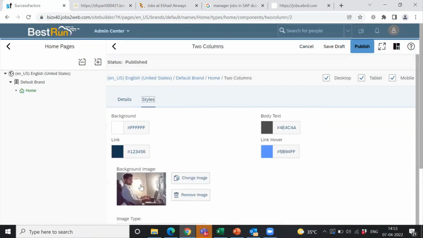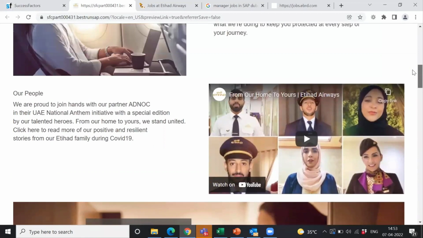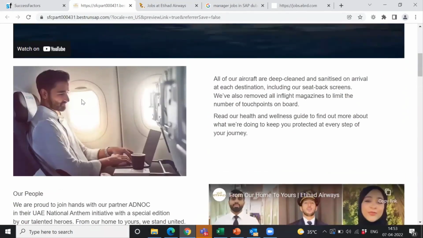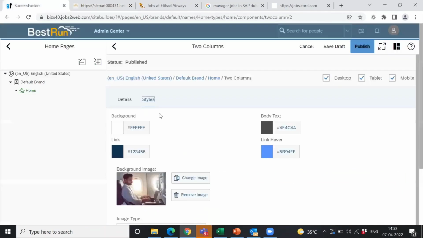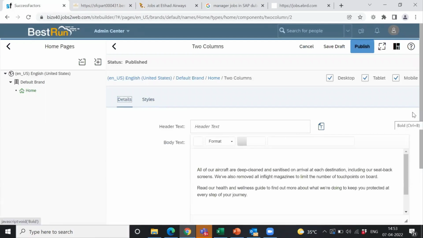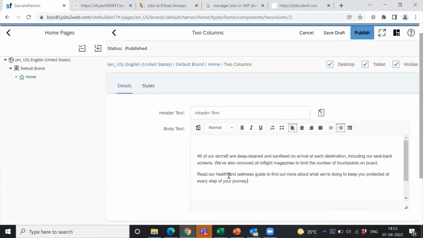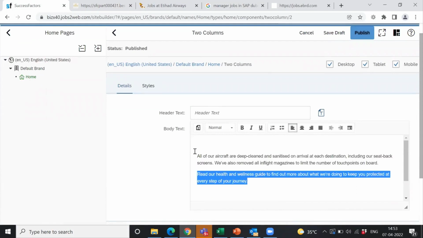Now you can see over here, this is a 2-column component. Image to the left, text to the right. All we have done is upload an image of the right size in this particular component. And then in the details, we have provided the text that needs to be seen right next to that picture. So easy, right? Very easy. For this tool, all you need is a small training, and then you are good to go.